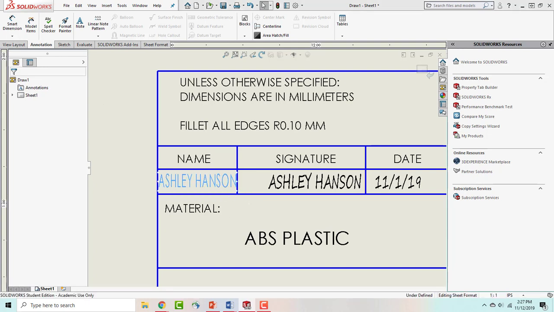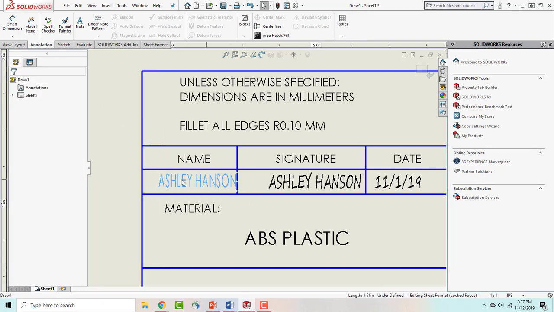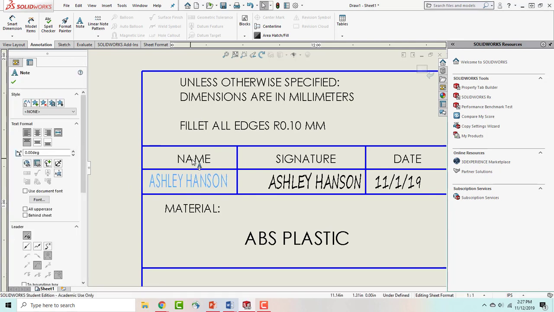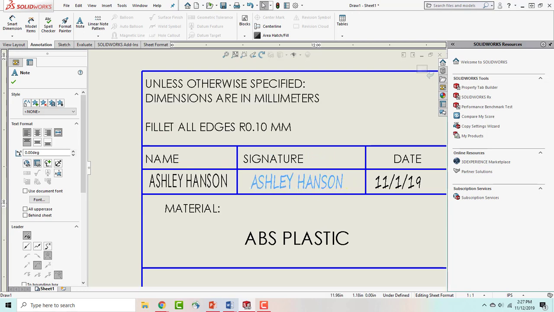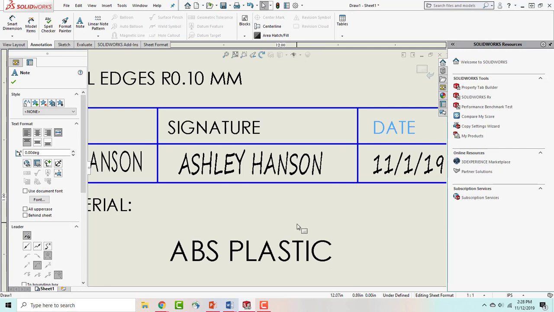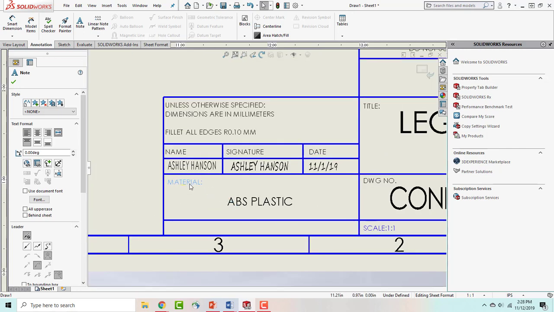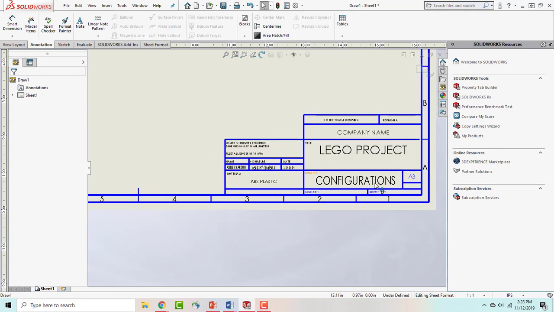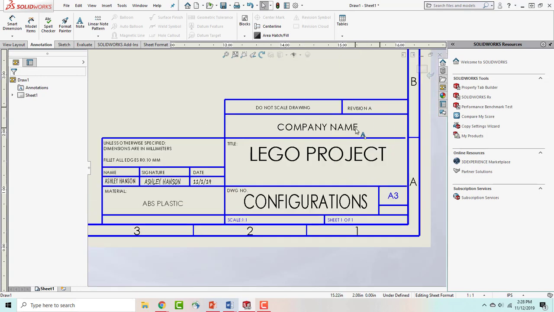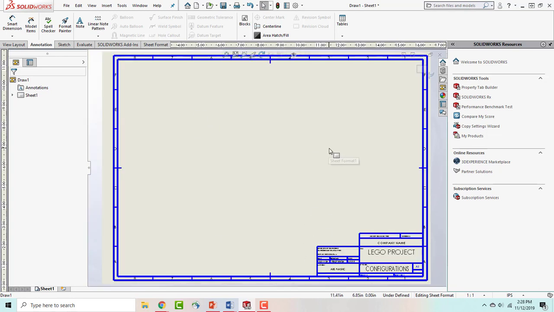So make sure everything fits. If you need to extend your lines, you can. Just drag everything over. We want to line up our titles with the edge of our title block. Okay, so I have my name, my signature, the date, what dimensions we're going to be working with, a note for our edges, what material we're in. I have revision A, the company name, Lego project for the title, and configurations. So this is what your title block should look like.